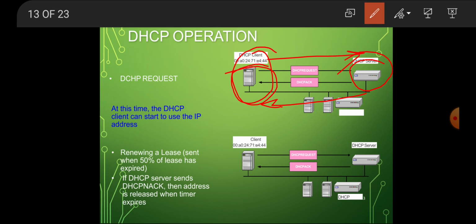In a DHCP acknowledgement, it renews the lease when at least 50% has expired. Then it sends the acknowledgement message saying that you want to extend your lease, or once 50% of the lease has been reached, it sends the acknowledgement message.